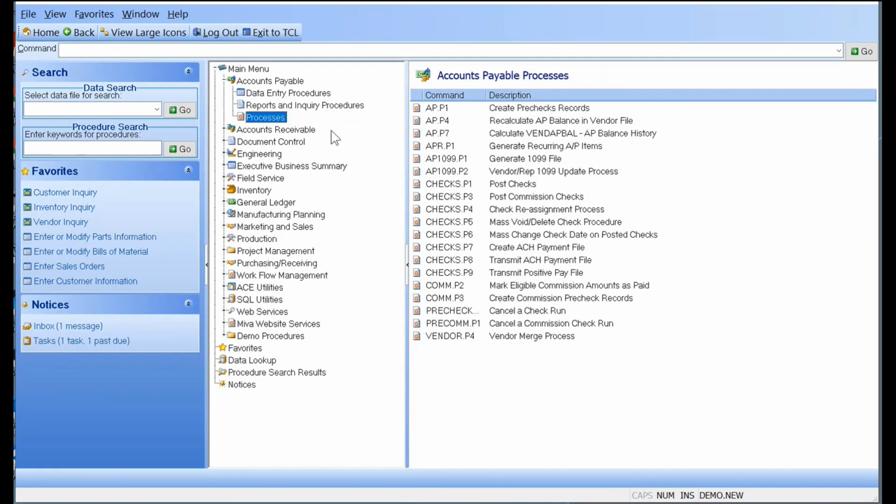And then when you get down into the processes, you can post the checks. We have this check reassignment process because so many people found that they typed in the wrong check number and it started one check off. So what we do is we let you run this process to reassign all the check numbers and back them up or move them forward for you so that you don't have to worry about unposting everything and reposting it all. Create ACH, you can transmit the ACH.